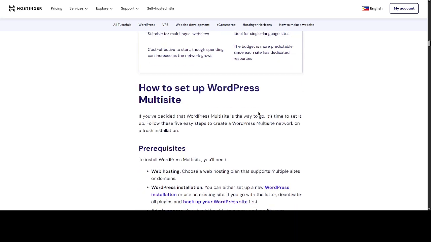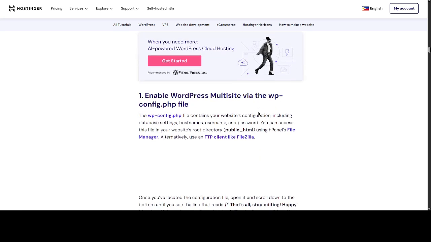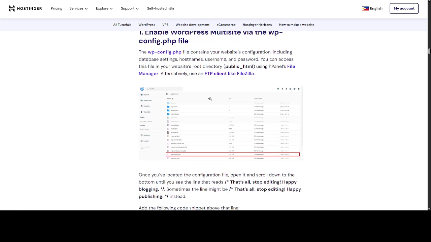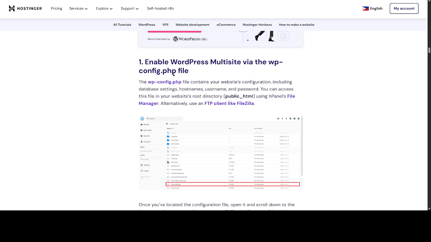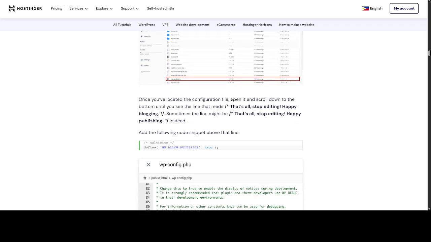Now, to enable the multi-site feature, you'll need to modify the wp-config.php file. Think of this file as the orchestrator of your WordPress settings. Open it using a text editor on your VPS and search for the line that reads, "That's all, stop editing, happy blogging." Just before this line, add the following.